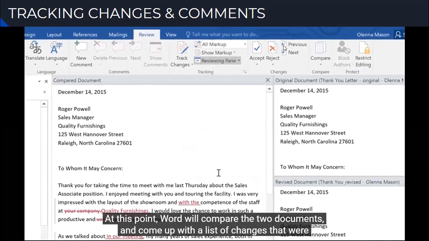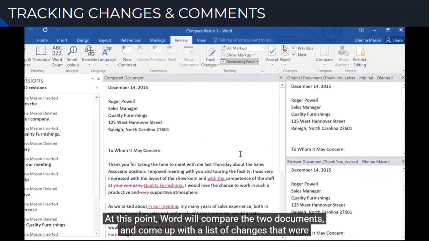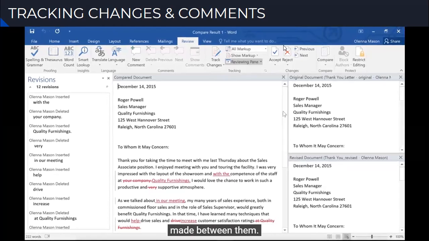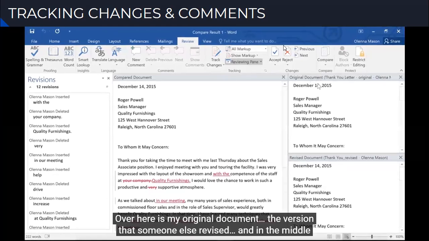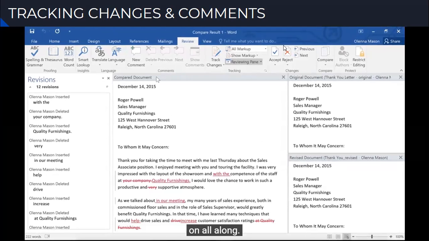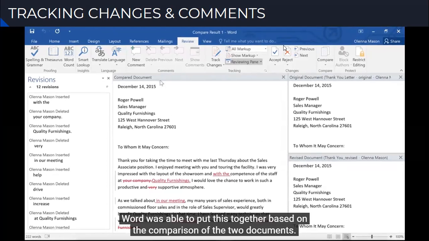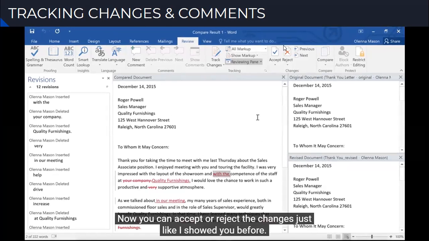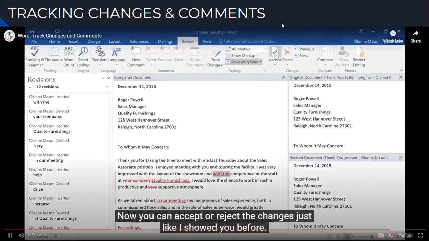At this point, Word will compare the two documents and come up with a list of changes that were made between them. Over here is my original document, the version that someone else revised, and in the middle is the combined version with full markup, as if the Track Changes feature was turned on all along. Word was able to put this together based on the comparison of the two documents. Now you can accept or reject the changes just like I showed you before.